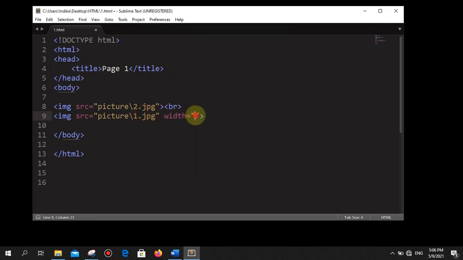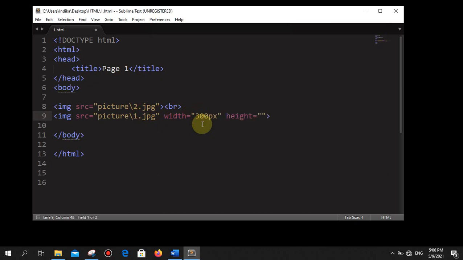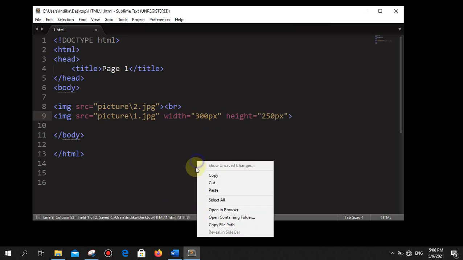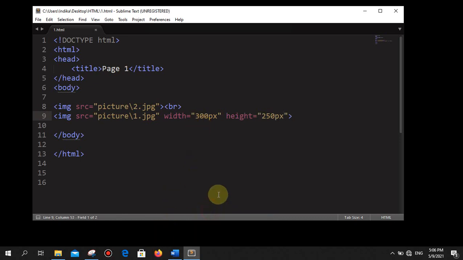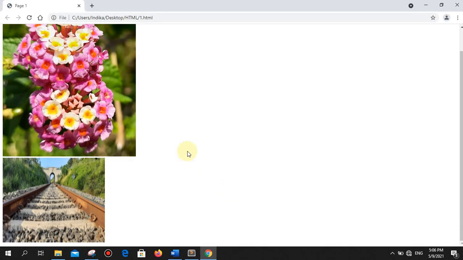So we'll make it small by defining 300 pixels for the width, and for the height I will give something like 250 pixels. Okay, we'll try it out and see within the web browser. Right, now you can see it looks like this. In this way, controlling any image is a bit hard.